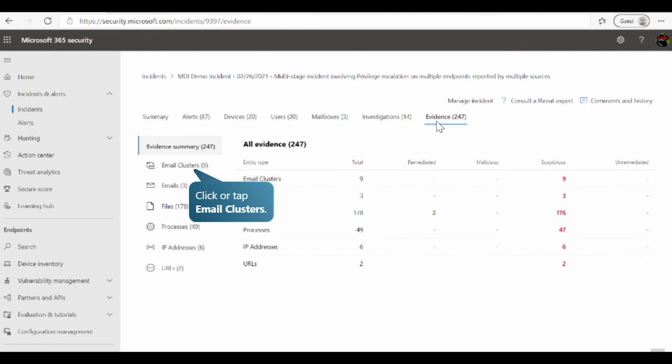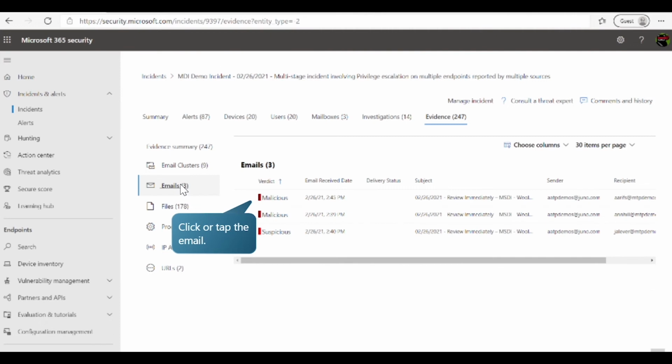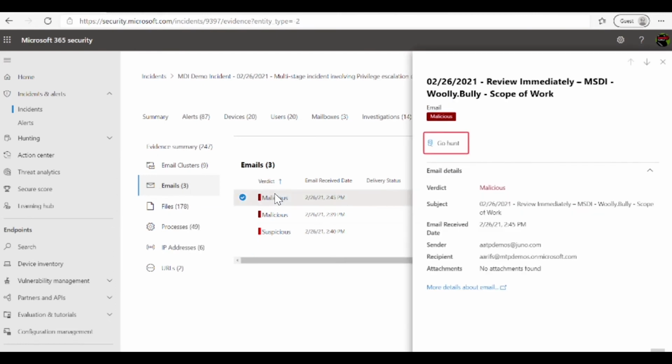You can easily dive deeper into these details by selecting an entity type on the left. For example, we can expand email cluster details. We can also review emails. And to investigate a specific email, click it to open its details. From here, you can open a query in Advanced Hunting that looks for more instances or variations of a thread.